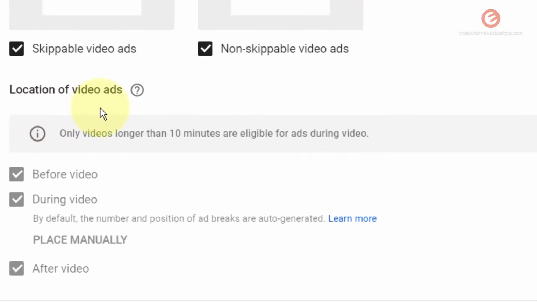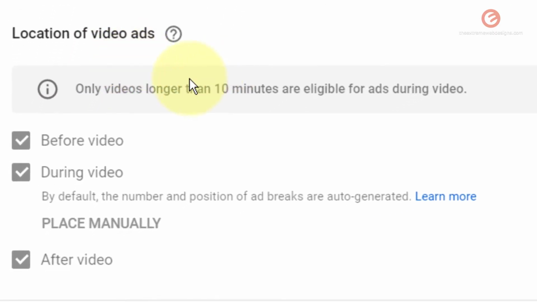Now the next setting is the location of video ads. So this section is applicable for your video only if your video is at least 10 minutes long in duration or more. My video right now is less than 10 minutes and that's why these settings are disabled. But otherwise, if you were to upload a 10-minute video or more, then you will be able to see all these settings and then you can adjust how the ads are displayed on the video, which means you can run the ad before the video, during the video, and even after the video.